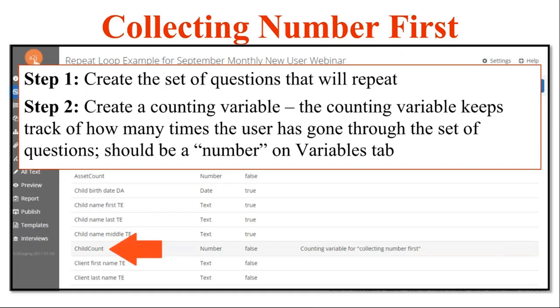Okay, so the first step, you create the set of questions that will repeat. I like, as an author, to have a script or an outline going forward so I know what questions I have to ask before I actually dive into the software. So I know ahead of time that, for example, if I'm asking about children, the form is going to ask for their name, their birth date, and their father's name. So I create those three questions. So I create the variables that I'm going to need: child first name, child last name, child middle name if you need it, child date of birth, and child father TE name.